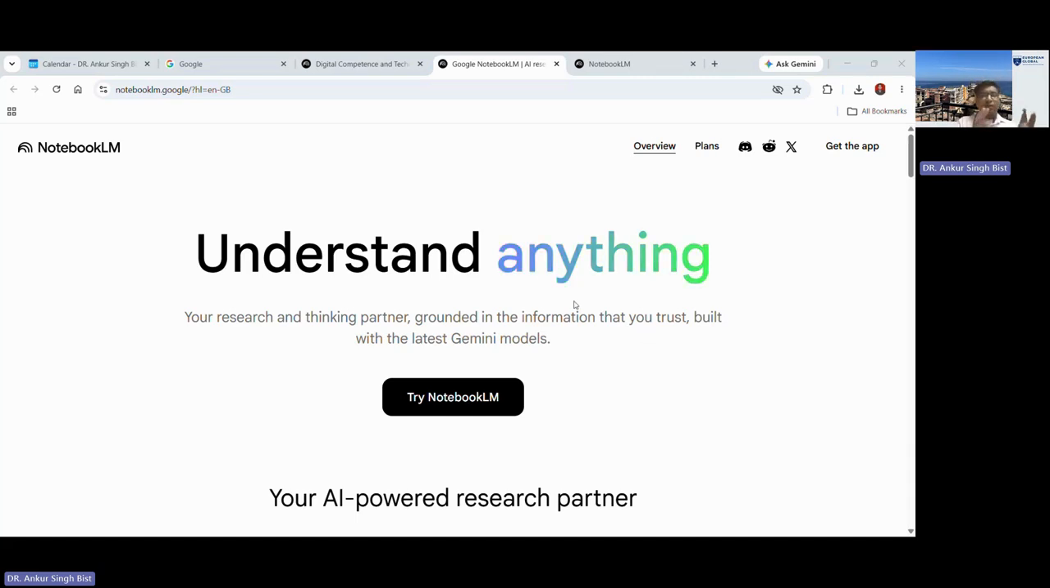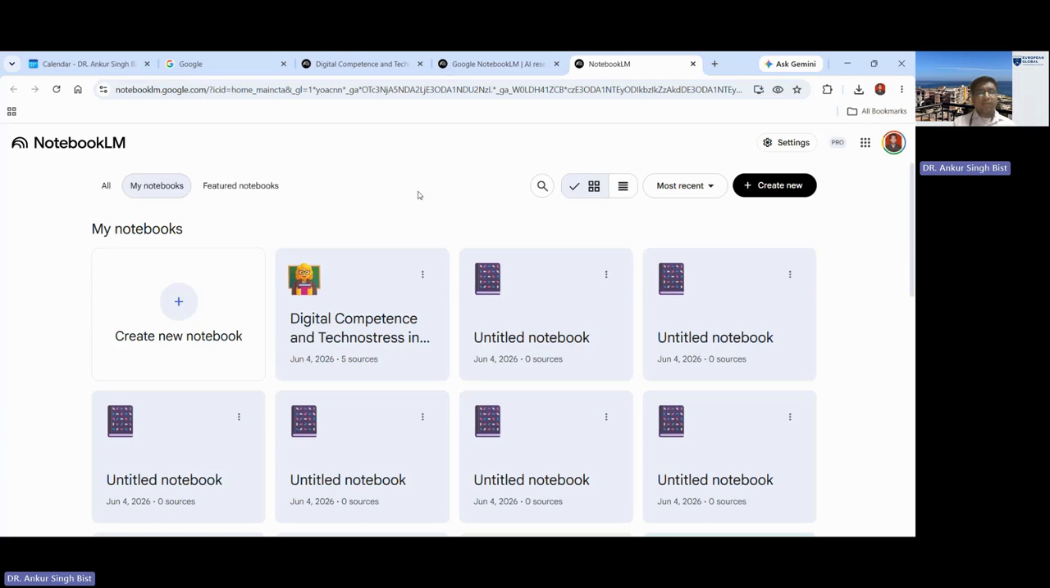So this is Notebook LLM powered by Google. This is a free tool. You can type notebookllm.google and press enter in your browser. Then you will find this interface. Then you have to click on the try Notebook LLM button. Once you click here, you will reach this page after logging in with any Google account.